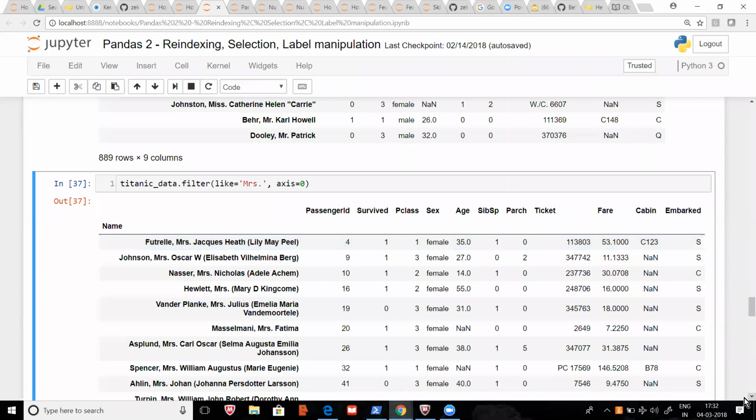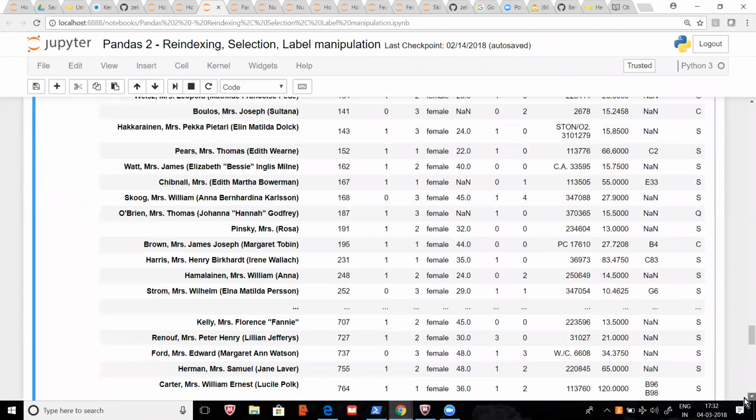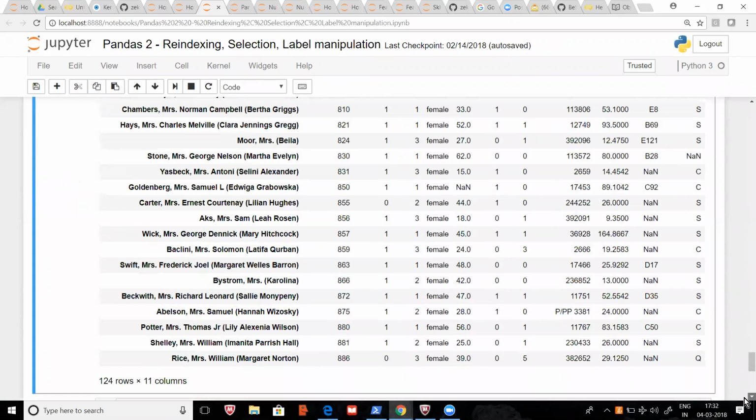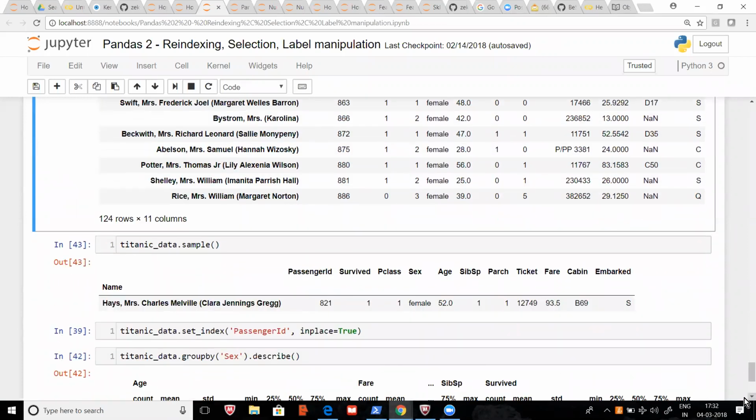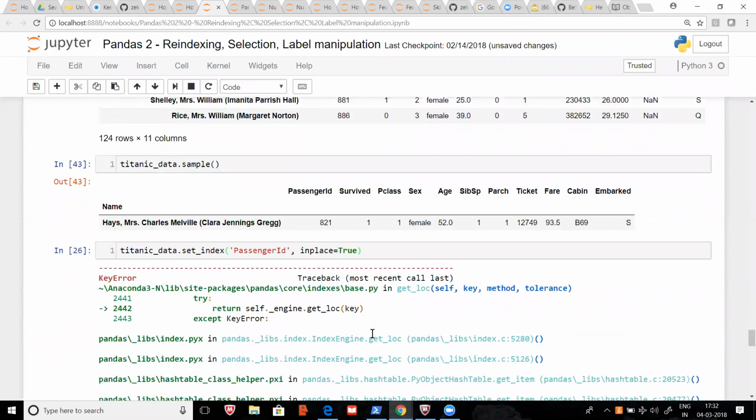Okay, if you see, if you do this, passenger ID is gone, right? That is why it is like this.